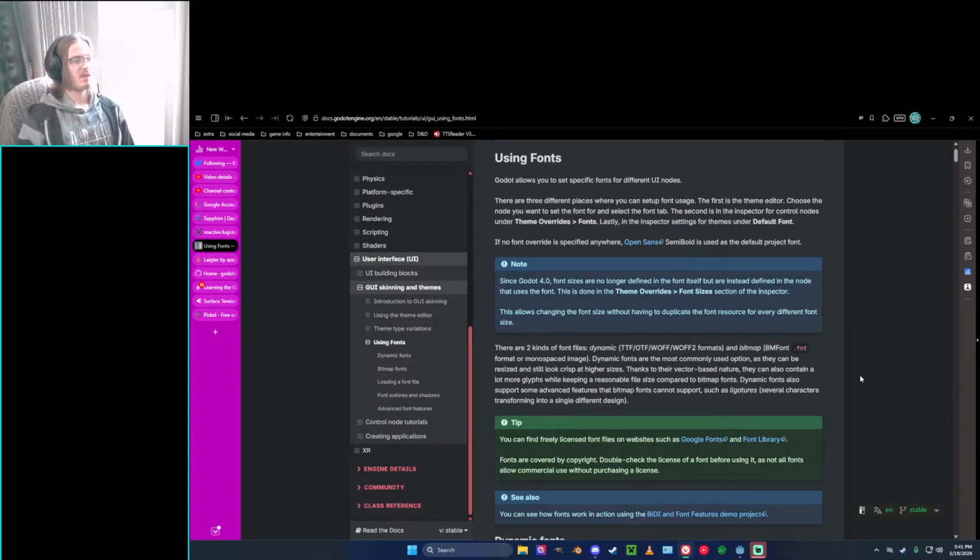There are three different places where you can set up font usage. The first is the theme editor. Choose the node you want to set the font for and select the font tab. The second is in the inspector for control nodes under theme overrides, fonts. Lastly, in the inspector settings for themes under default font. If no font override is specified anywhere, Open Sans Semi-Bold is used as the default project font.